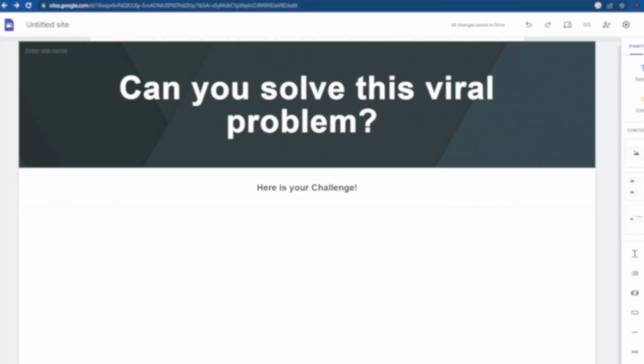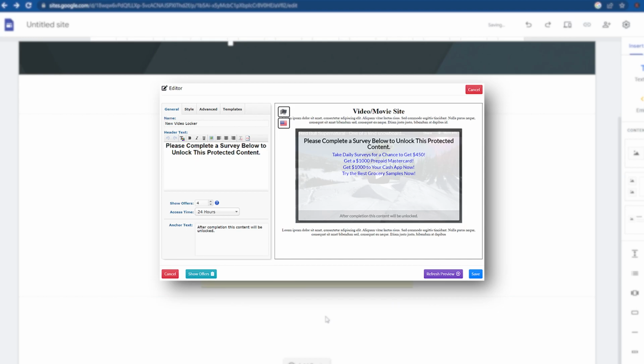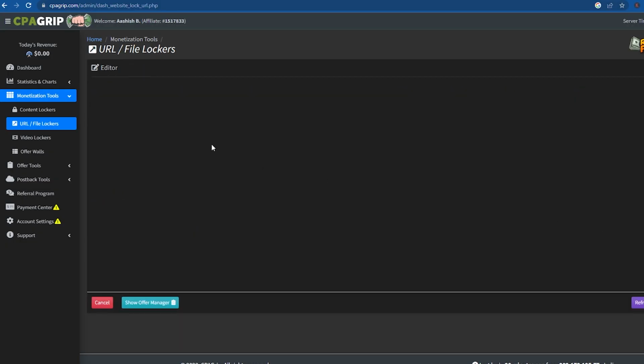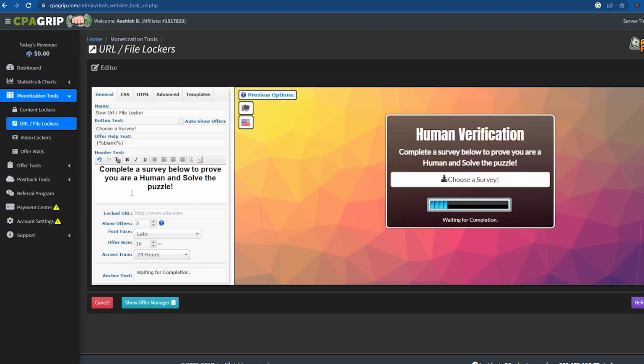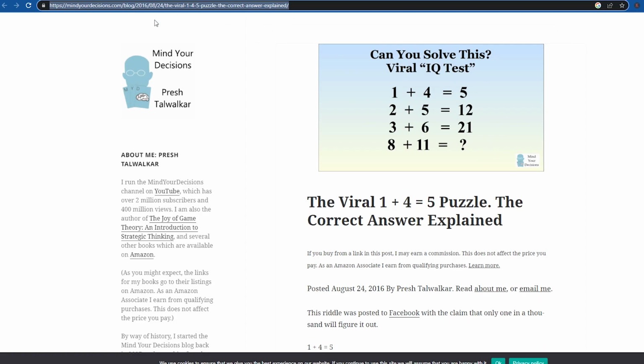The final step is creating our file locker in CPA grip, after which I'll demonstrate my method for obtaining unlimited free traffic. So, click on Create New URL Locker, agree to the terms of service, and click Continue. To change the text that appears here, click General. I'm just going to say here, complete the survey below to prove you are a human and to give the answer to the puzzle, which should make more sense in our case.